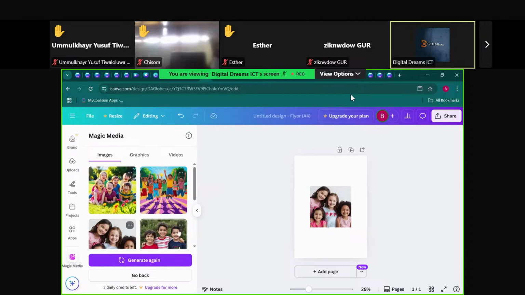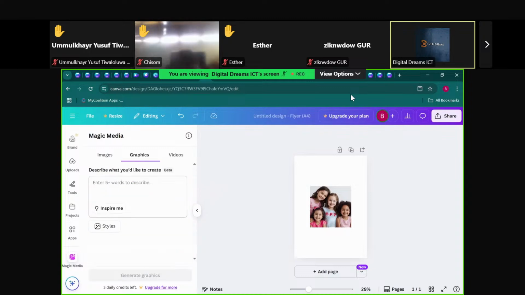So let's generate image in graphics. No, not image, but graphics. So you search the same happy.